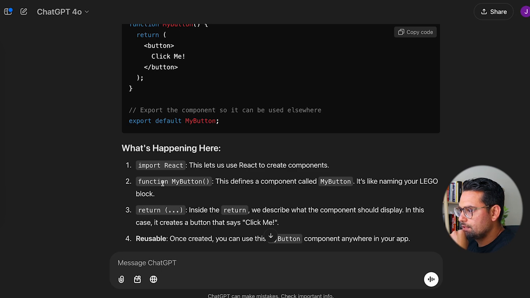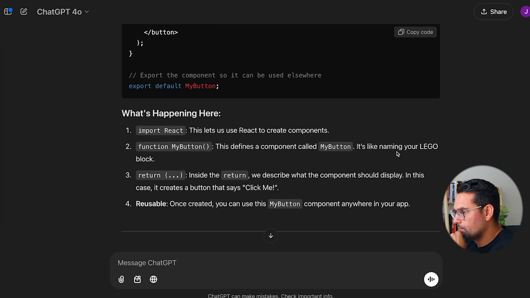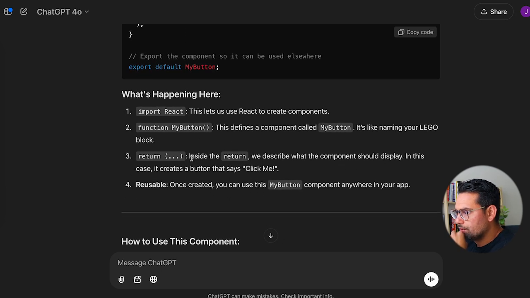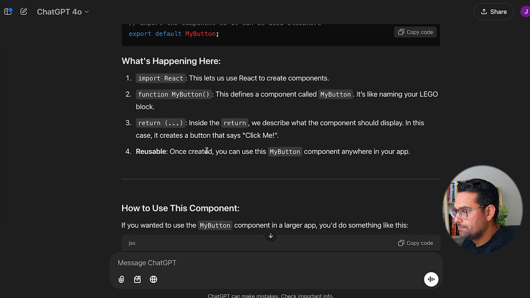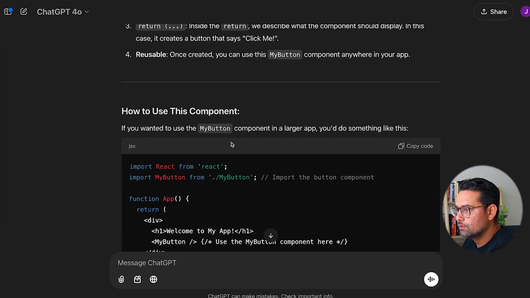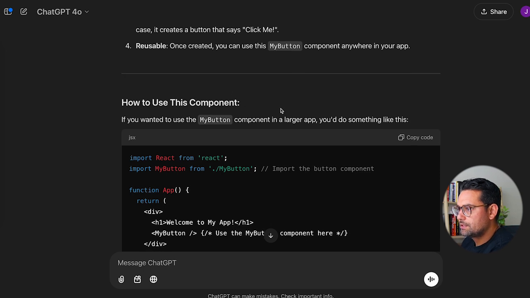What's happening here? You import React, yep, you create a function. This defines a component called myButton. Inside the return, we describe what the component should display. In this case, it creates a button that says click me, reusable once created. You can use this myButton component anywhere in your app. Okay, cool. How to use this component?